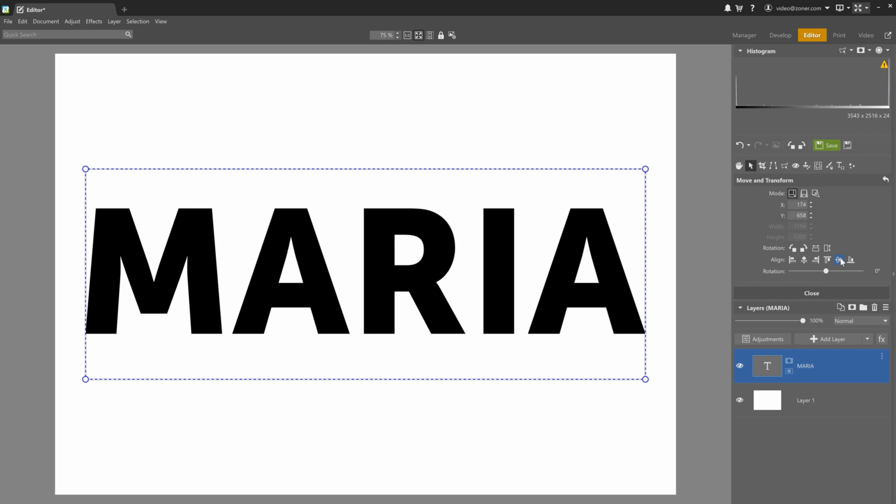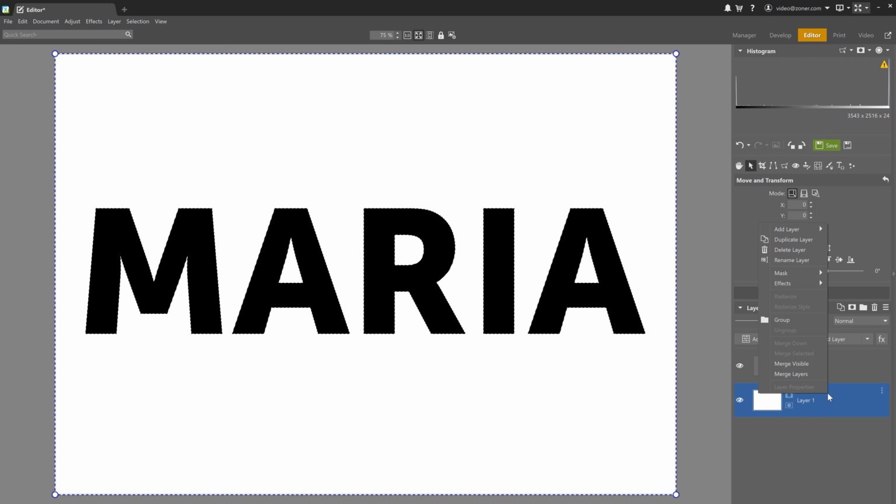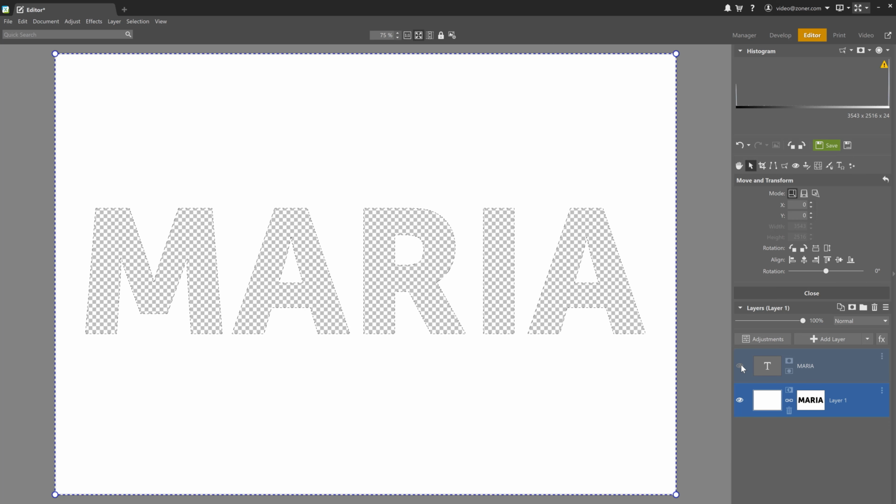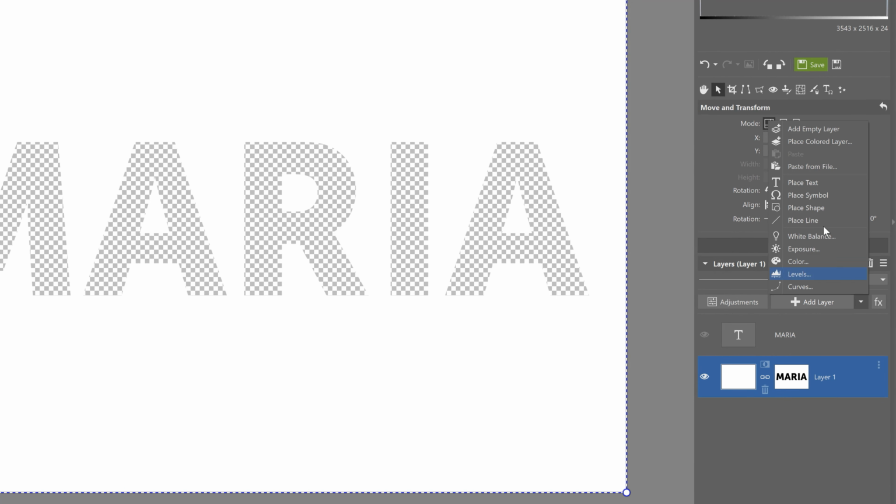Next, we need to cut the font out of the white background so that we can fill the letters with photos. And this is super easy to do. Hold the Control key and then click Text Image in the layer. This selects the text so that you have each letter selected, and then right-click the white background, click Mask, and remove selection from Mask. Now when you hide the text layer, you can see the text has been cut out of the background. Now the rest is a piece of cake.